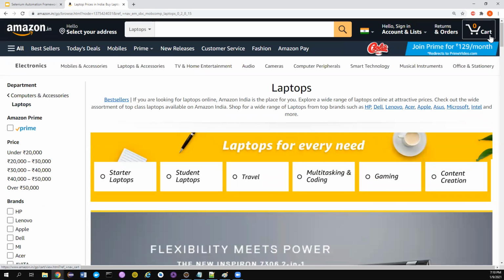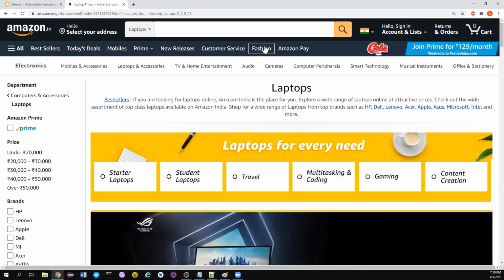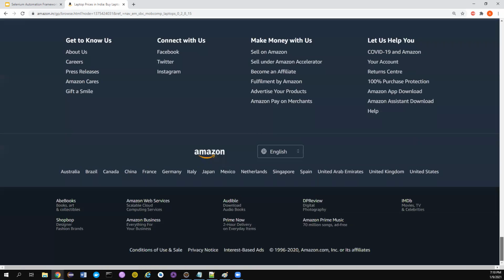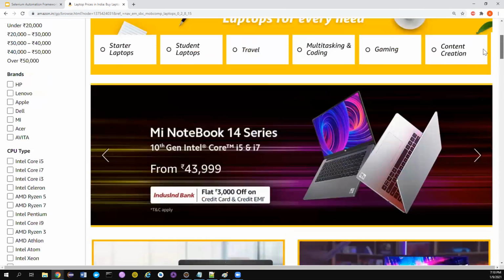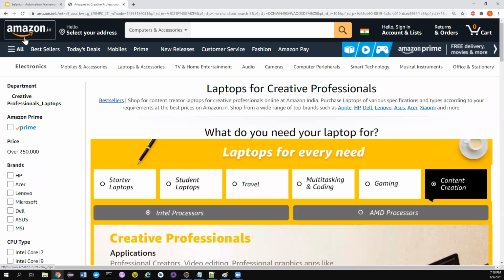In my case, for now, I'm going to treat all the elements you are seeing from top to bottom as the home page. Okay, Amazon home page. And what else do we have?